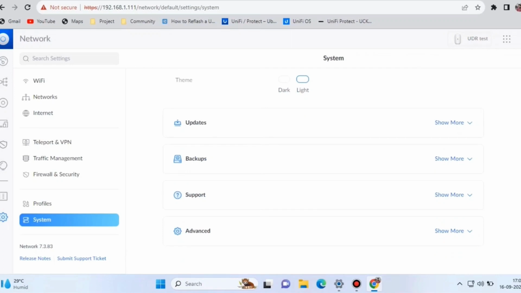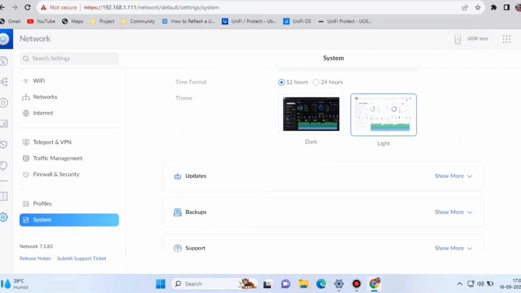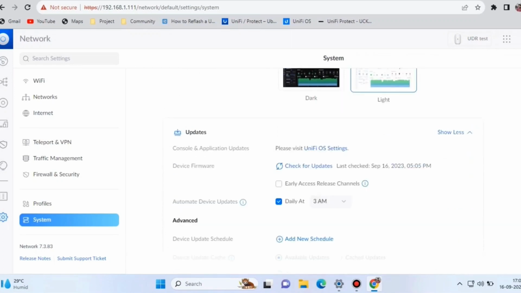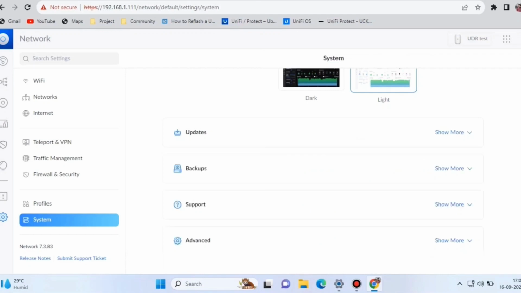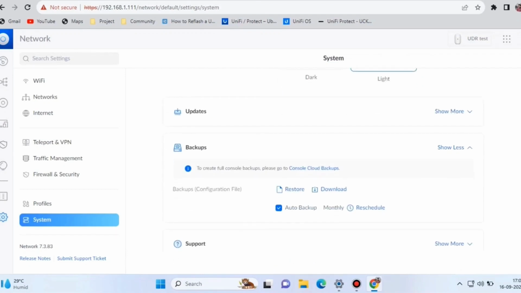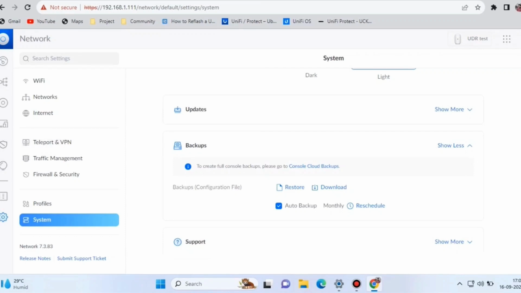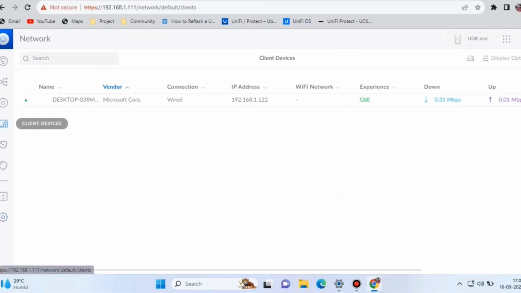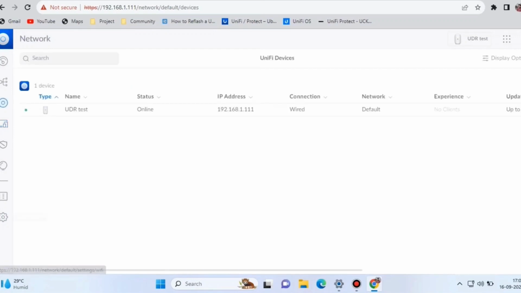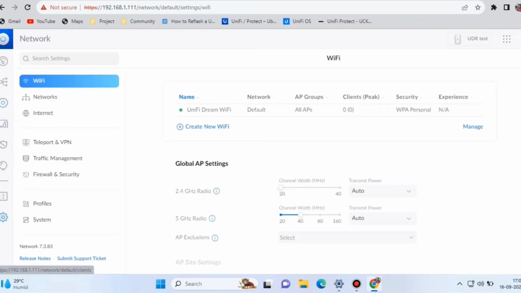This is the systems option, where you can select the theme, light theme or dark theme. You can set up the updates, like automatic updates. Here you can choose the backup. You can set up the backup, and auto backup is enabled. And this is the clients tab. Right now only the laptop is connected to the UDR directly. You can see the status.